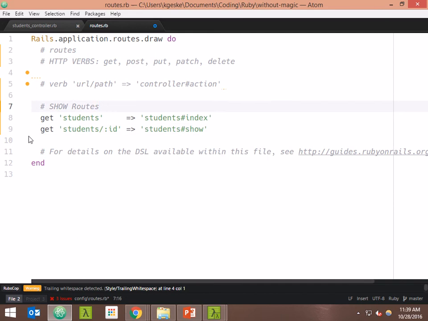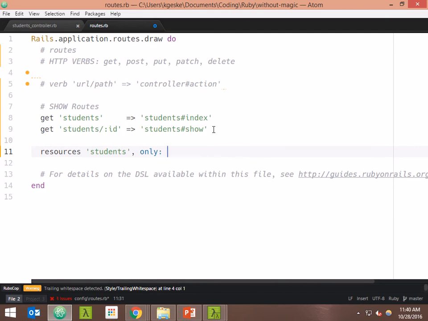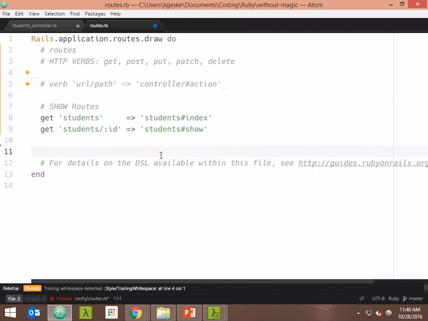So now the word routing might make a little bit more sense in the context of what we're doing in this file: we are routing URLs to particular controller actions. And yes, we could have auto-magically got these routes by saying resources students, or is it resources? And then I could have said, but only the index and the show. And that would have got me the same thing. But we're working without magic, so we will work without magic.